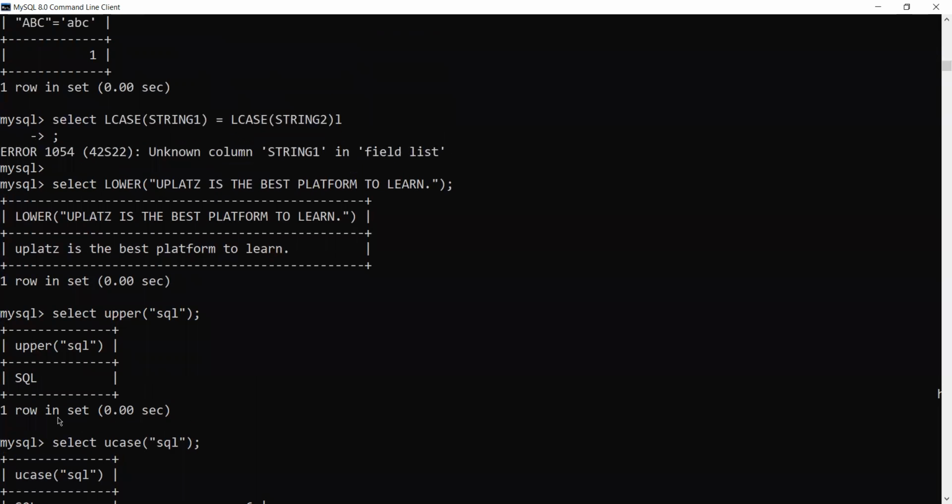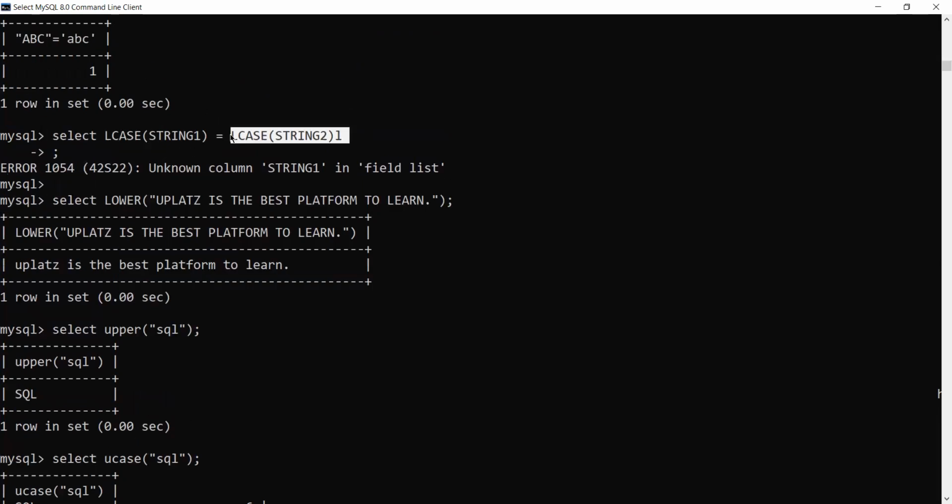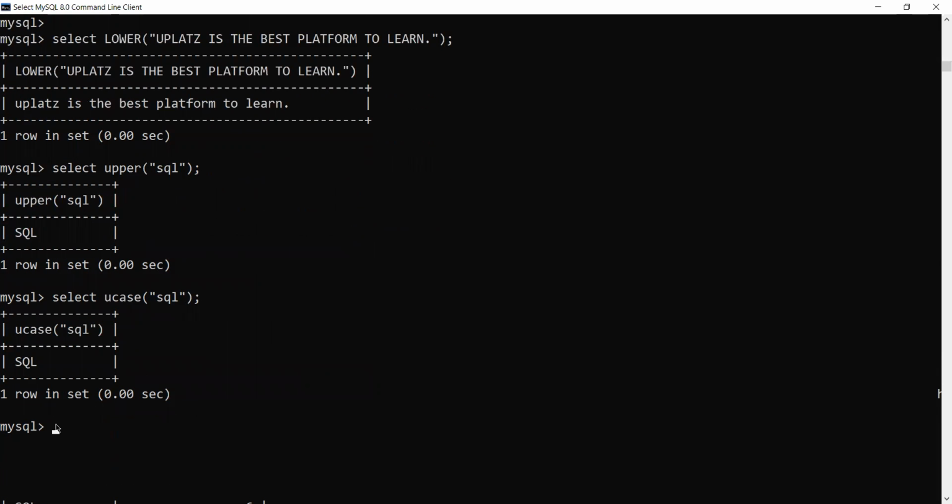So there are two things you can do. You can convert everything to lowercase on both sides of the equal sign and then compare, or you can convert everything to uppercase and then compare. Whichever you find suitable, you can use based on the use case scenario.